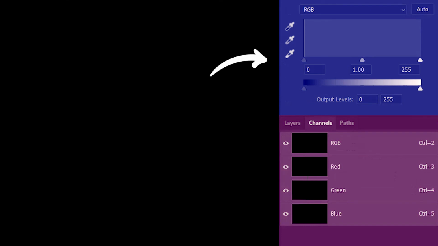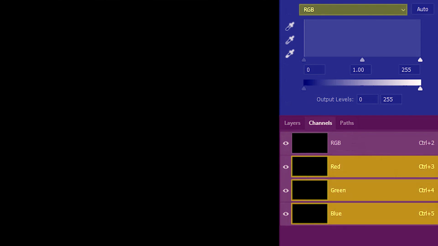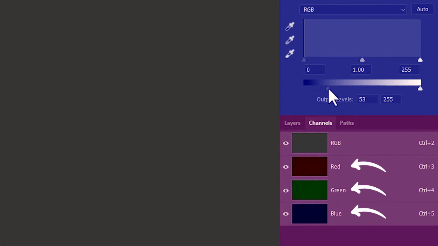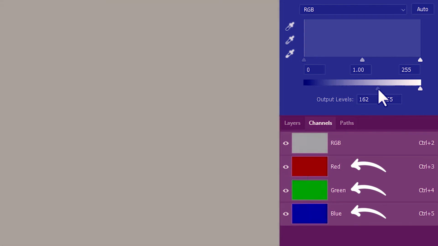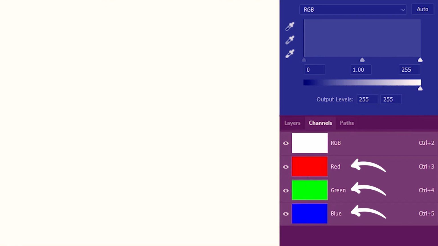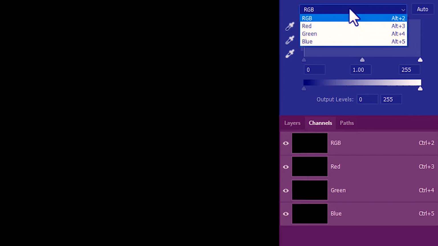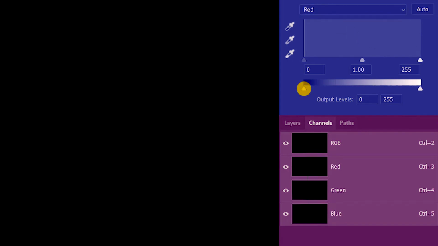We go to levels. I'm using RGB this time because I want to turn on all the three lights. We go to output levels, grab the black slider and move it to the right. And as I do so, you can see that all these three lights are brightening up simultaneously. You can of course select any of these three modes and brighten that particular light. I'll just show you an example with the red light. So now if I move the dark slider, only the red light will brighten up.